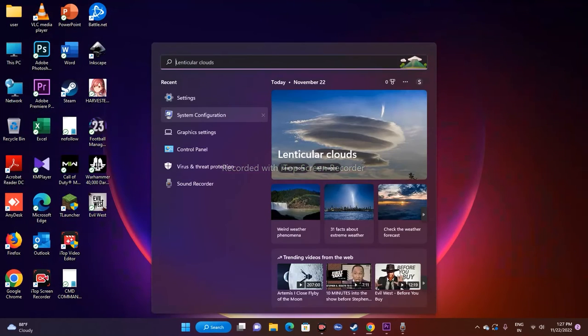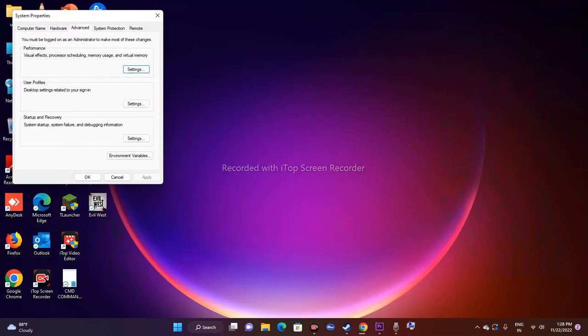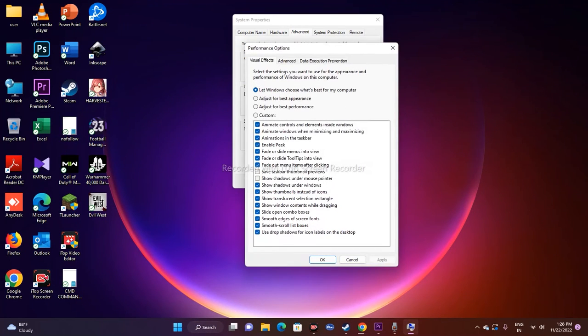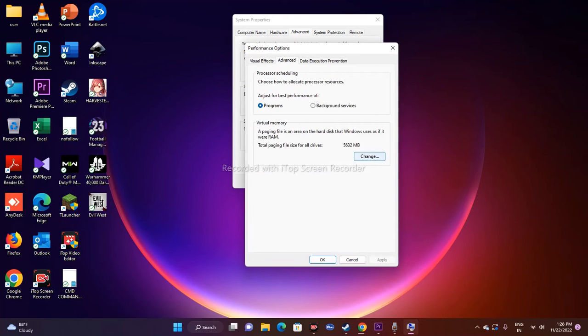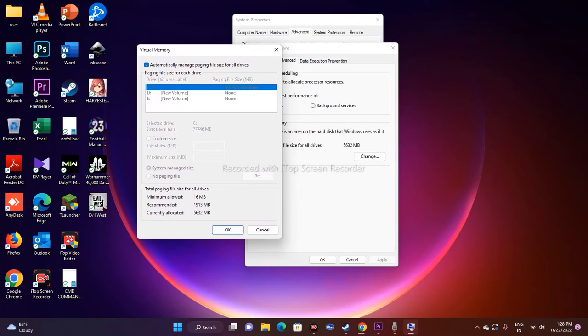So I have to close this. Now I have to go to View advanced system settings and open this. Now over here I have to select Advanced, go for Settings once again. Now click on Advanced, go for Change. And now here I have to uncheck this, because only if I uncheck this will I be able to select the local disk. If it is checked, I can't select any local disk, because I have to select the local disk where the game is installed.